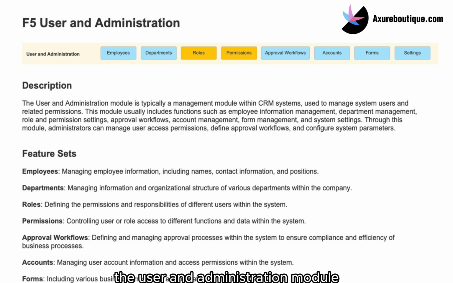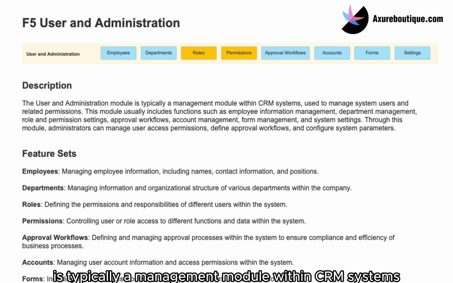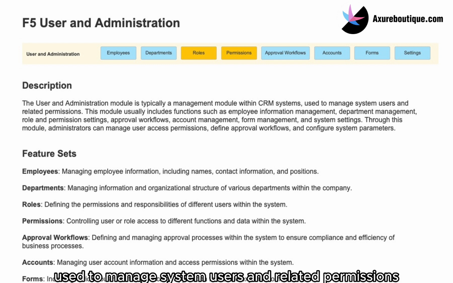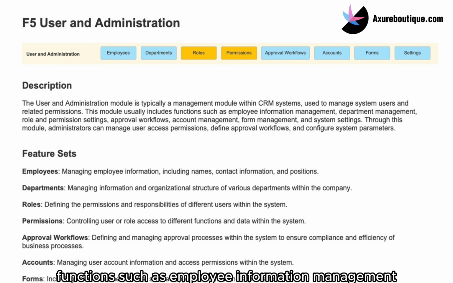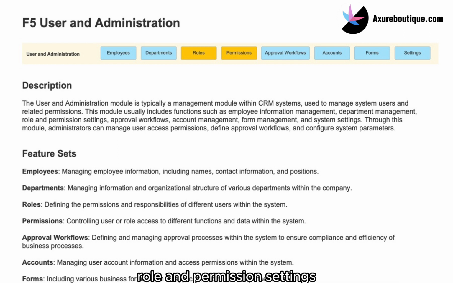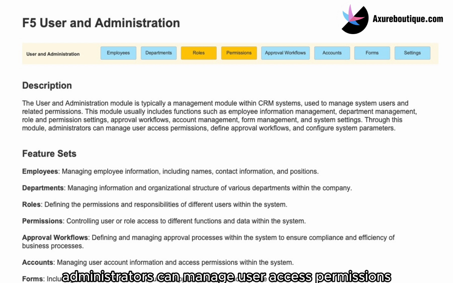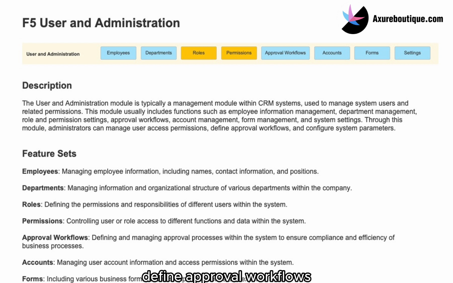The User and Administration module is typically a management module within CRM systems, used to manage system users and related permissions. This module usually includes functions such as employee information management, department management, role and permission settings, approval workflows, account management, form management, and system settings. Through this module, administrators can manage user access permissions, define approval workflows, and configure system parameters.